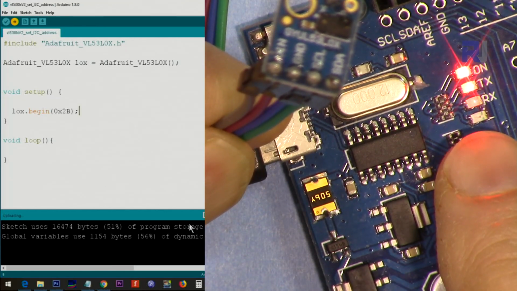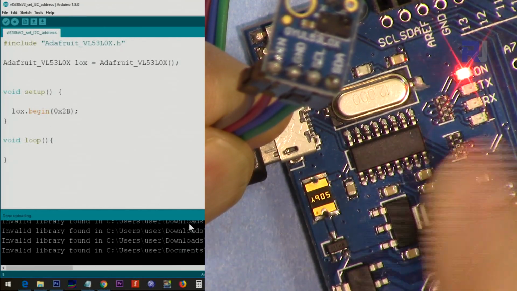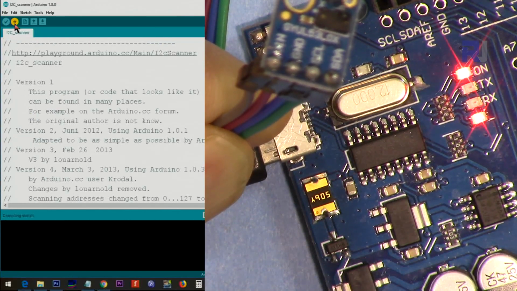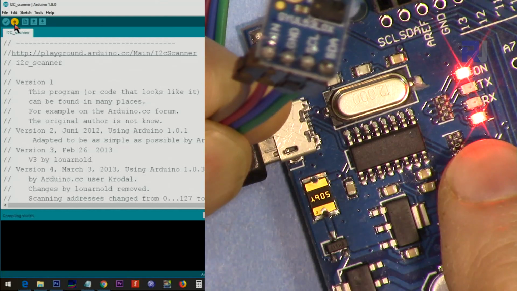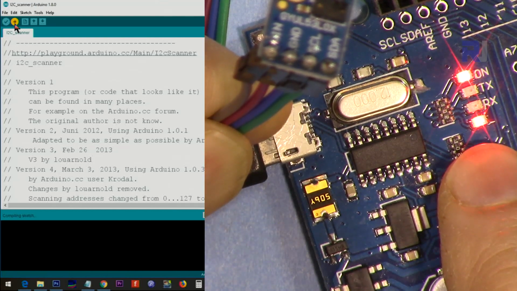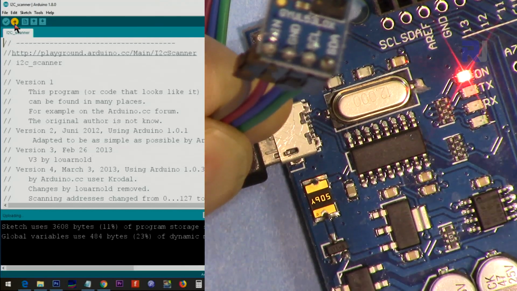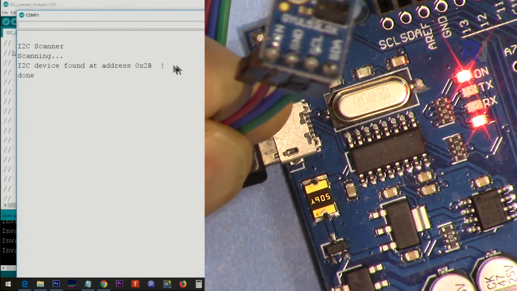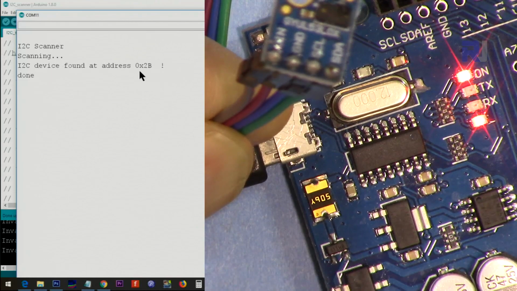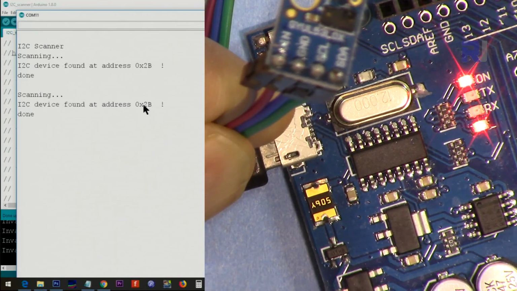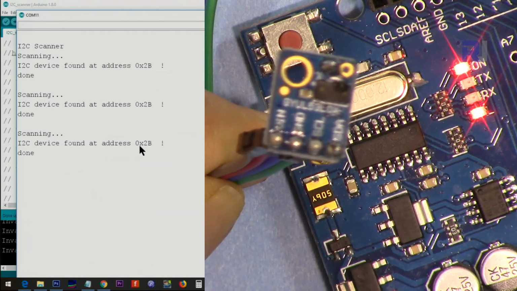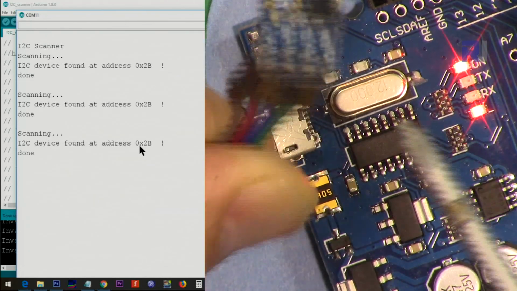When the blink starts, that's done. And that's I2C uploaded. Let's wait for it to finish. It's almost done. Let's open it and now it reads 2B. That's it. This was how to change the address of this VL53L0x module.